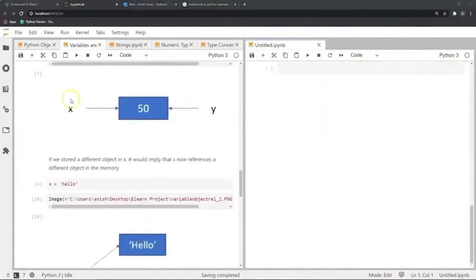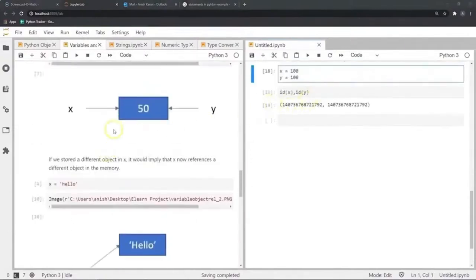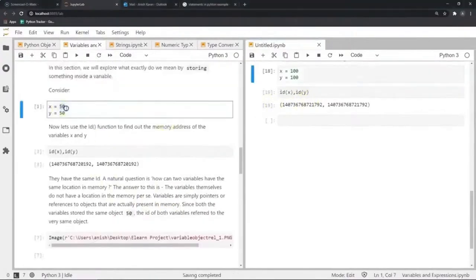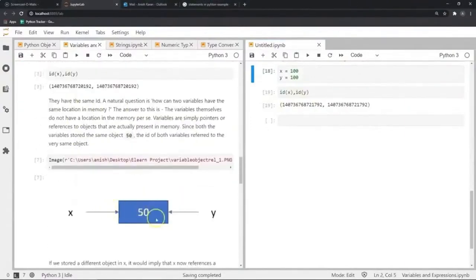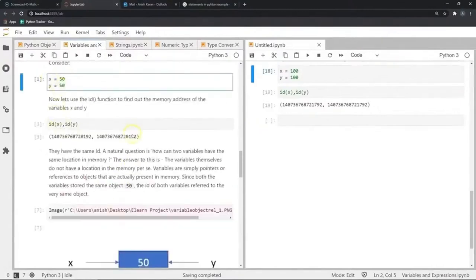So as you can see, this is a visual representation of what I'm trying to say. In this example on the left, I've used the value of 50 to explain my point. Initially x and y are pointing towards this value 50 because I have stored 50 in both x and y.